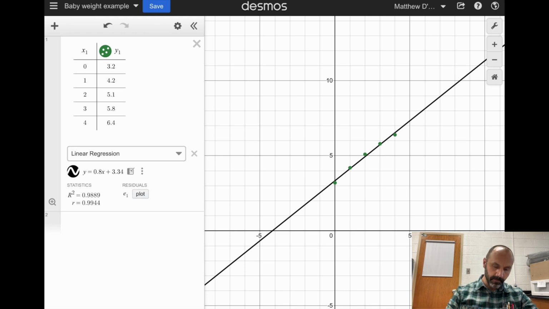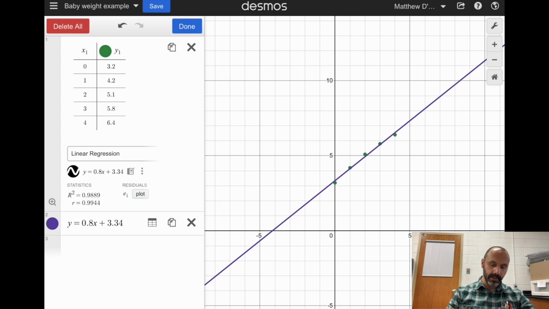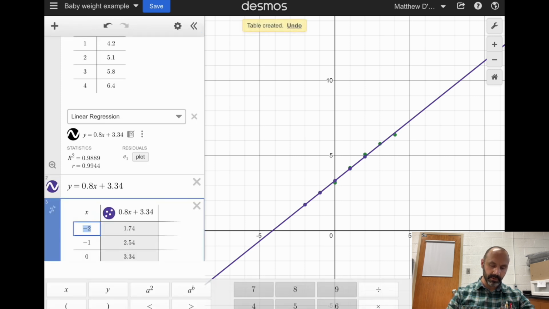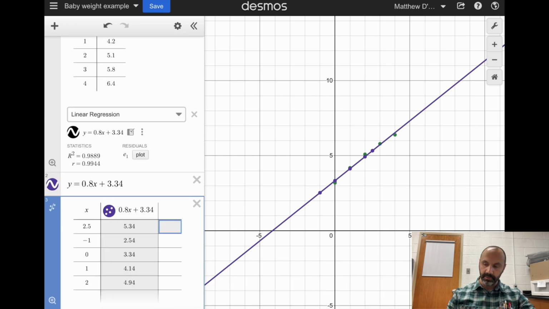Okay, and so the way that I can do this in Desmos is next to the function, there's a little thing that looks like a lined piece of paper with an arrow going into it. So I'm going to click that, and then it produces the function for me again in a new line. And then from this, I can hit the gear button, and next to the function, there's a table button. So I click the table button, and now I have a table. And so I can put in 2.5 as the value, and the output is 5.34.